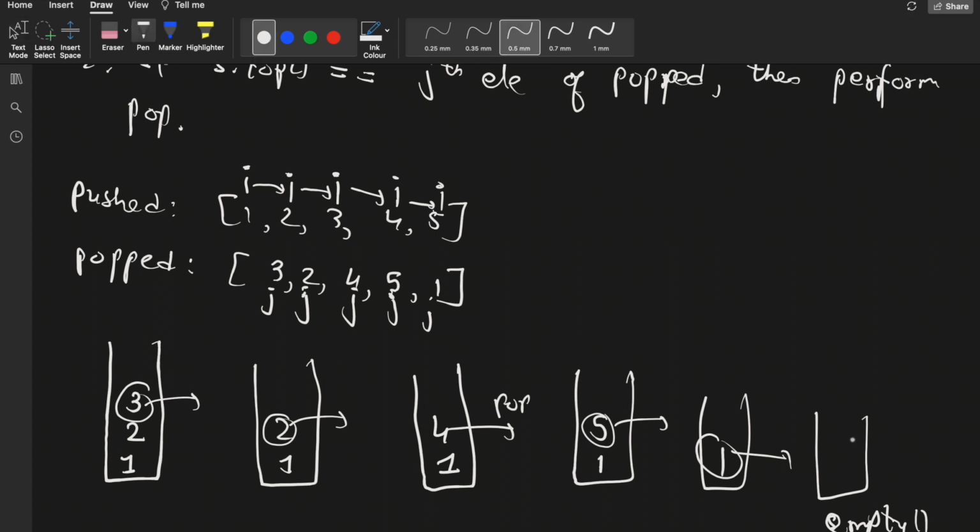So since the stack is empty, we can say that the given sequence of push and pop is a valid sequence. Okay, so this is how we are using a stack and performing the push and pop operations to solve this question. So guys, I hope the approach to solve this question is now clear.